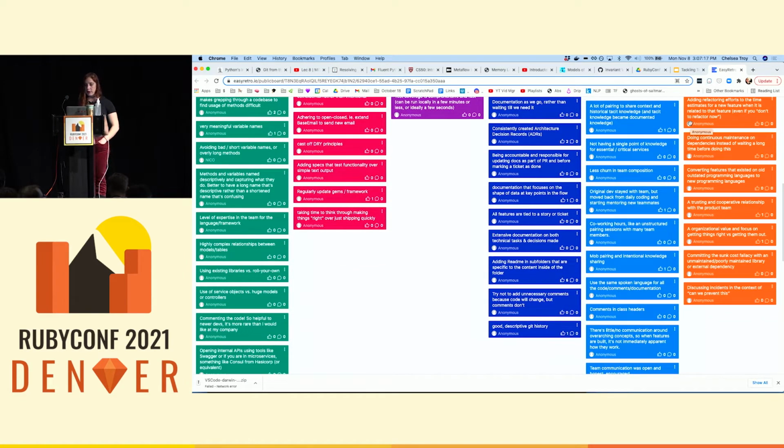Doing continuous maintenance on dependencies instead of waiting a long time before doing this. Yeah, a bulk update or a big update of dependencies can be a big pain in the neck.